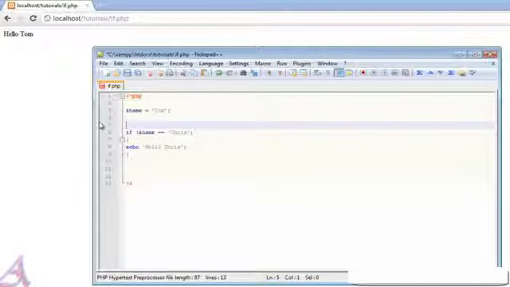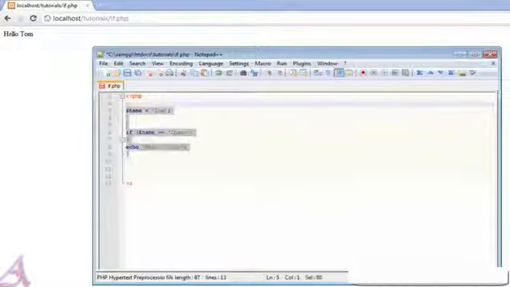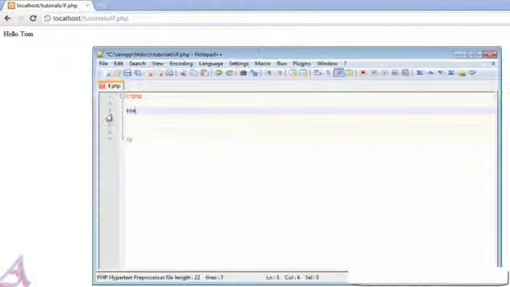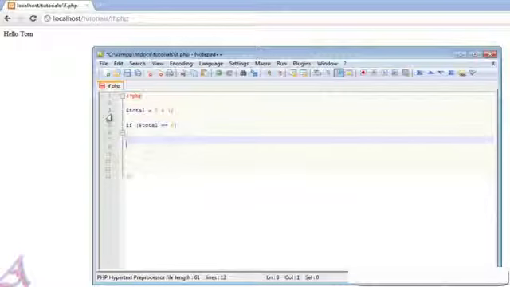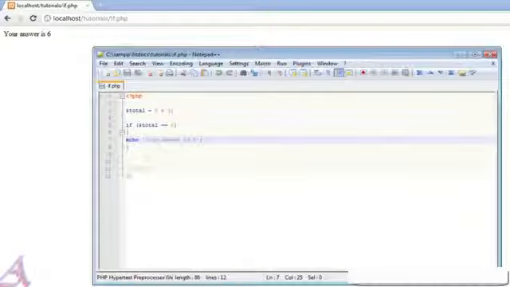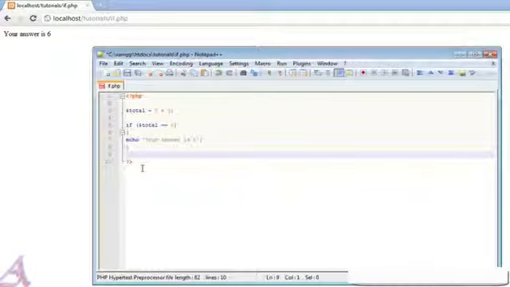So one more thing we'll do, we'll just say total is equal to 5 plus 1, and then we're going to say if total is equal to 6, and we'll have curly brackets here, echo your answer is 6. We'll save and reload, and you'll see that it outputs your answer is 6. So hopefully this has explained if statements to you guys and you understand it now.